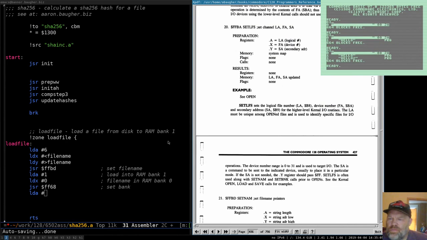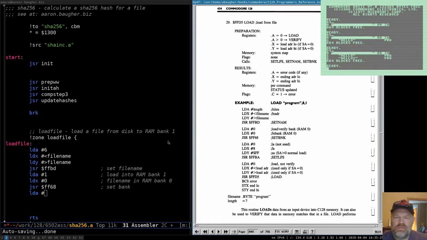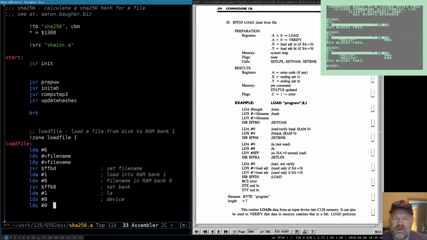Logical file number must be unique among opened files as used. Okay. I don't think it matters. I'm just going to use 1. We shouldn't have any other files open while we're doing this, so that shouldn't be an issue. Actually, we're talking about device 8, and we're going to load Y with 0, unlike their example, because we want to specify where it gets loaded to. And then we call setLFS.